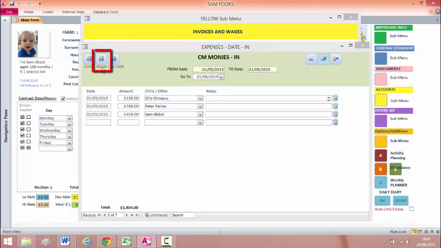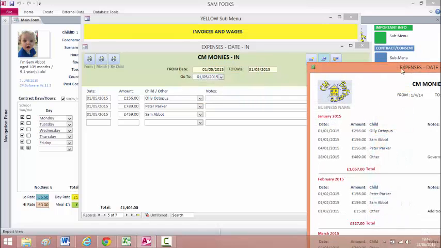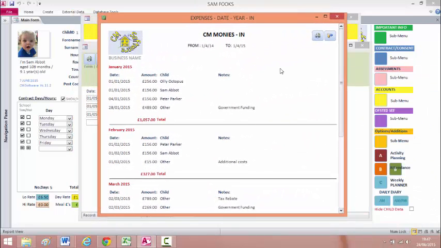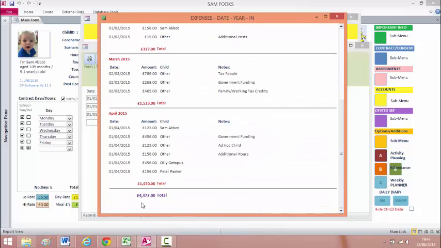If you were to go to this one for the month, this is where you have the option to enter the period. So you enter the date from, and then to, and this will give you the year of the income that you've had. Now you can see on here it prints the dates that the money went into your account, the amount of money, and the child or other where it came from, as well as your notes that you put alongside it. And then at the bottom it has calculated and added all of those up for you.